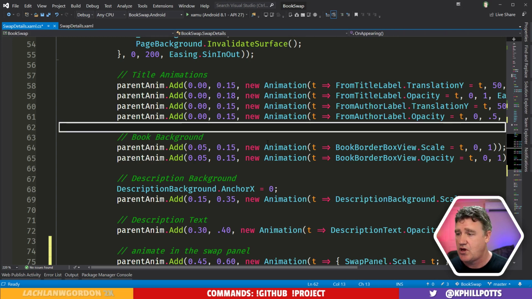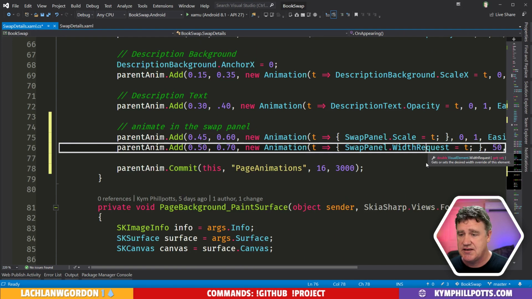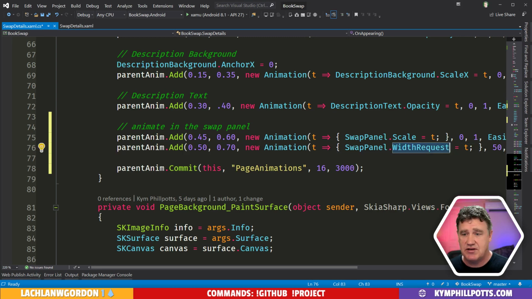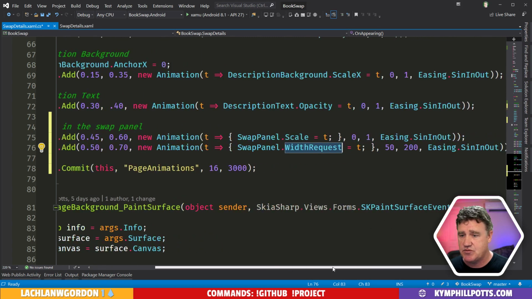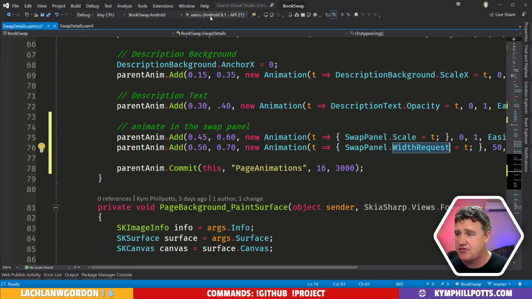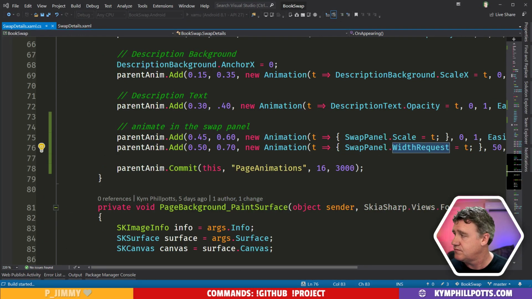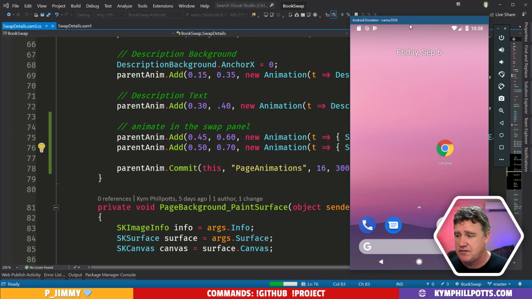Yeah, cool. All right. So, speaking of width requests, let's do this. Let's see if this works. So we're going to go to 50 to 200. Where's my emulator? Makes sense. Beautiful.